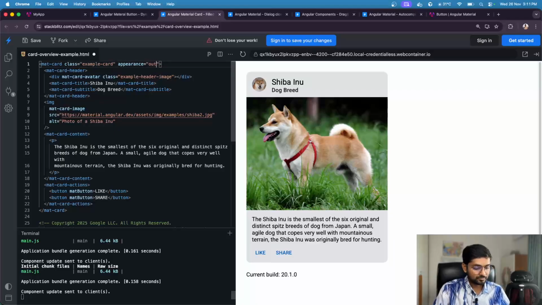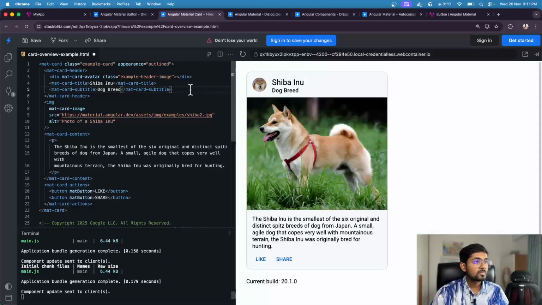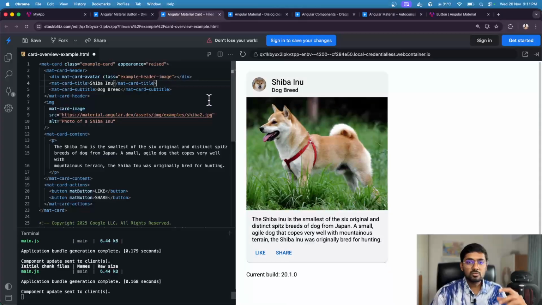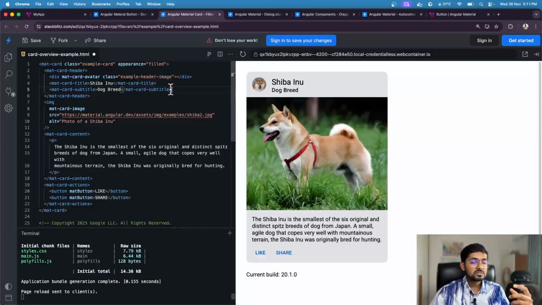outlined. So if you apply outlined, you will see a border, and one more appearance is raised. So if you apply raised appearance, you will see a little bit of shadow. So filled variant is the new variant which is added in Angular Material 20.